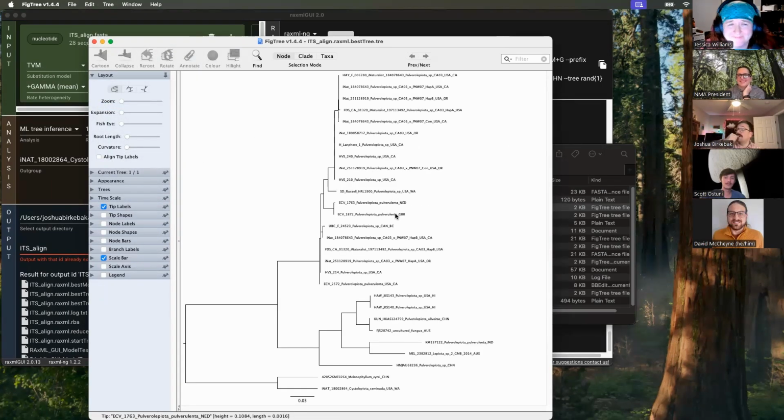So we can look at our tree here real quick, and we can do a sanity check. We'll see we've got our outgroup here, which is good.